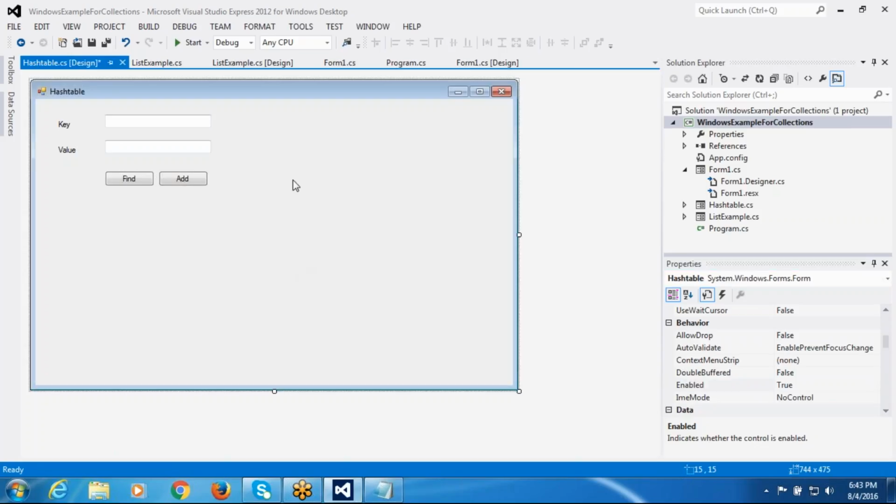Now when you run this, these two are not going to be highlighted. But when you enter key and value here, in such cases, these must be enabled. Otherwise, they must not be enabled. As soon as you enter key, you need to enable the find. But when you enter value, add also must be enabled. Like that, we need to write the code. By default, these are disabled.